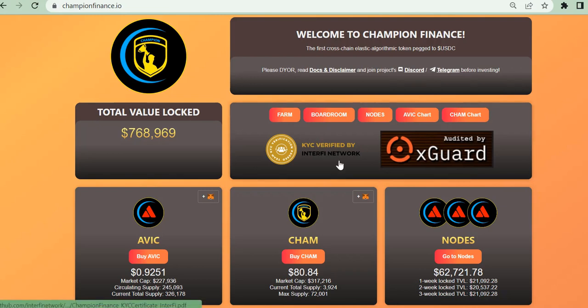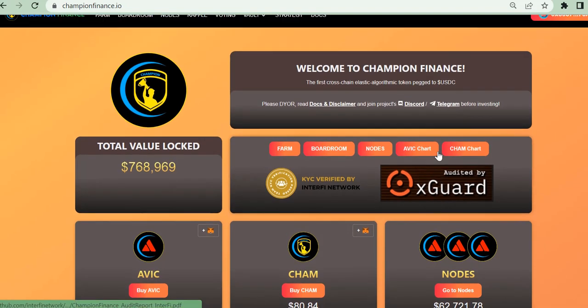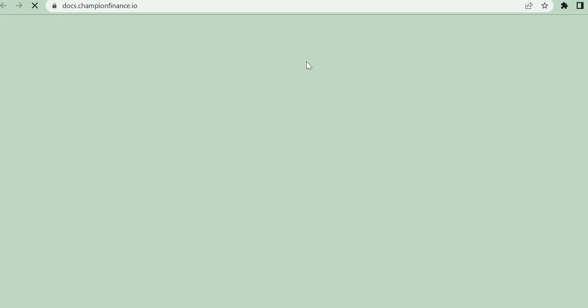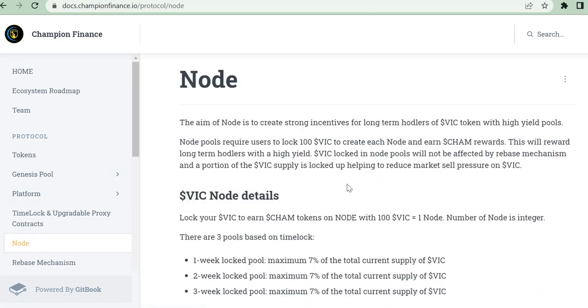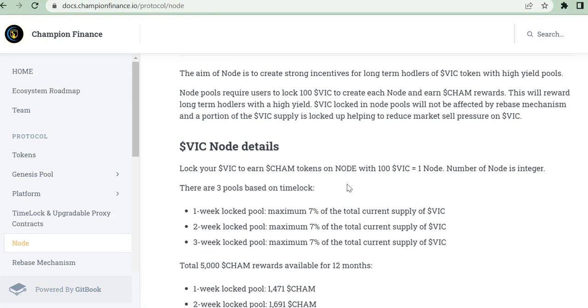We have talked about farm and boardroom. Today we will talk about notes. A note is a use case for a week to keep it strong with high returns, and more importantly, it will not be affected by rebase. For more details, you can come to Champion Finance and click to Docs. It's here. Yes, all about notes is here.